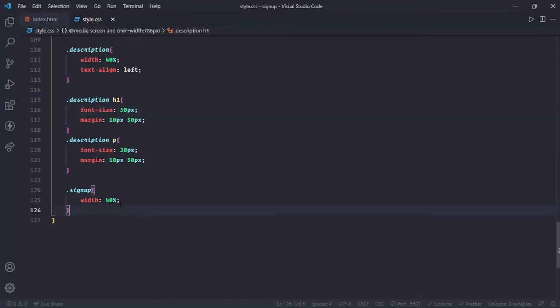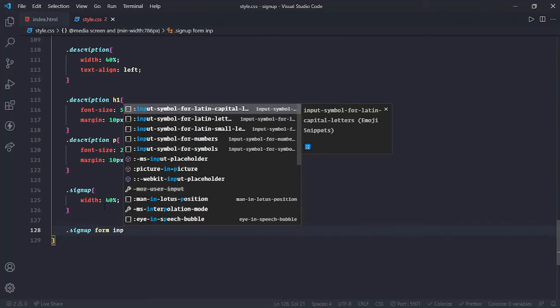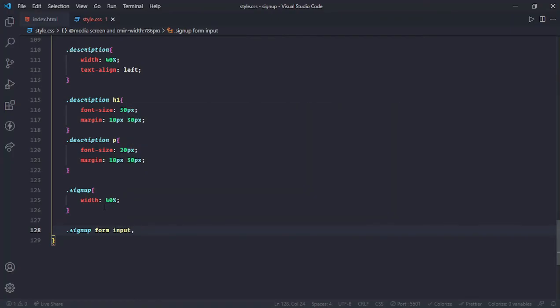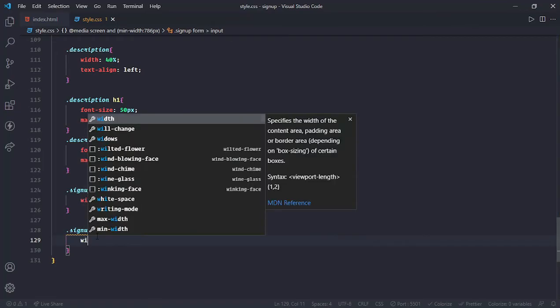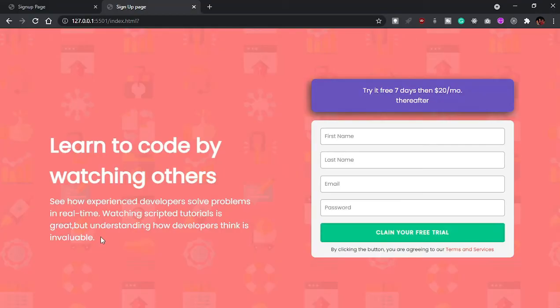So for that you have to do the sign up. Inside this sign up we have the form. Inside the form we have the input and the button. Inside that, selecting the input and the button, we can apply the width of 95%. You can see now it is looking nice.